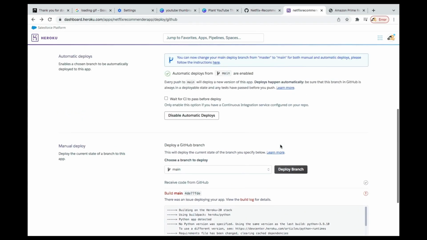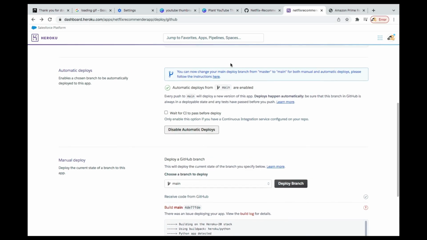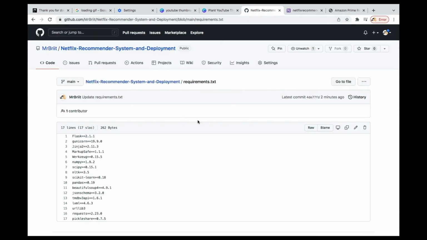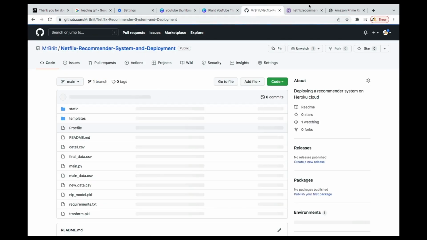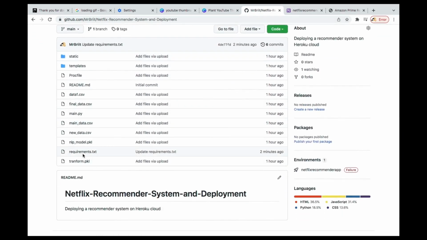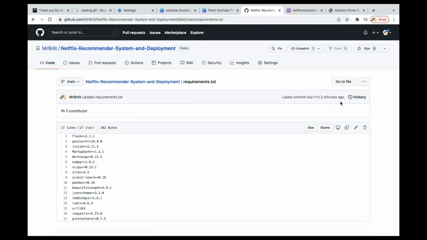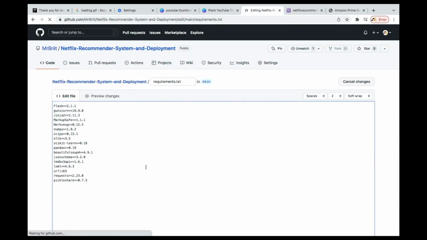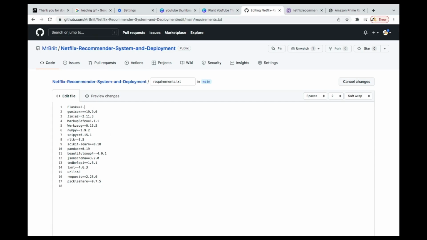If you have set this one, right, automatic deploys, then whatever changes you make in your GitHub are going to reflect here in Heroku. So I'm going to go into the requirements.txt, and then I'm going to click on this edit here. Then I'm going to maybe remove this one, so that it will just be plain like that. It will find the requirement automatically for me instead of me specifying it, right?